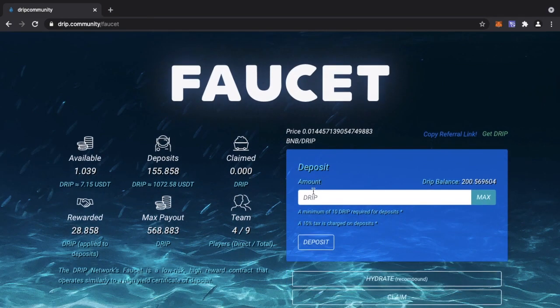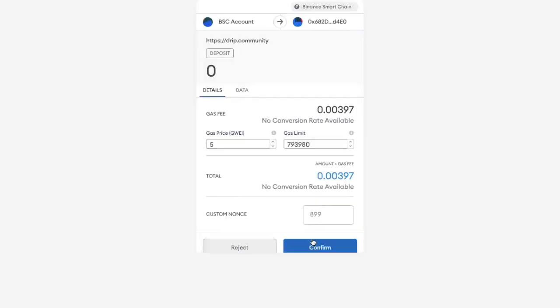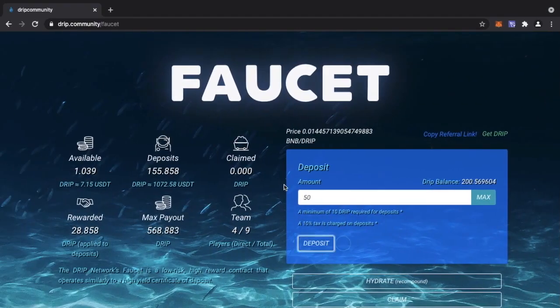So next you need to do is deposit some drip. So you can see there my drip balance is 200. So for example, I want to deposit 50 drip. I will type in 50 and press deposit. MetaMask will ask to confirm the transaction. It will say, look, you need some BNB to cover gas transaction fees. You press confirm. It will take a few seconds because obviously the BNB network is lightning quick, much quicker than Ethereum. And you will see that the 50 drip that you put in will reflect on the deposit.